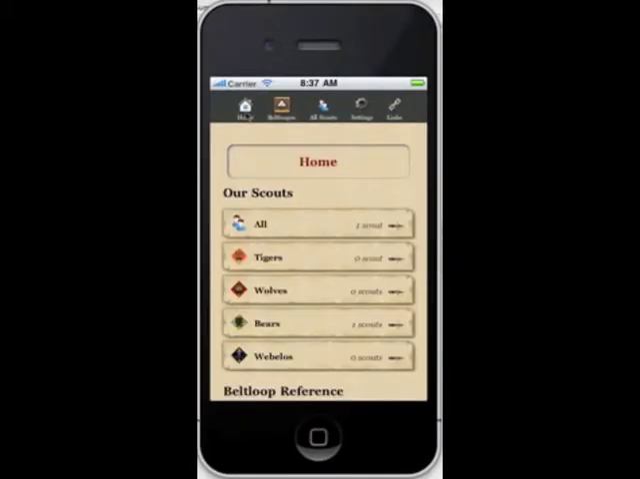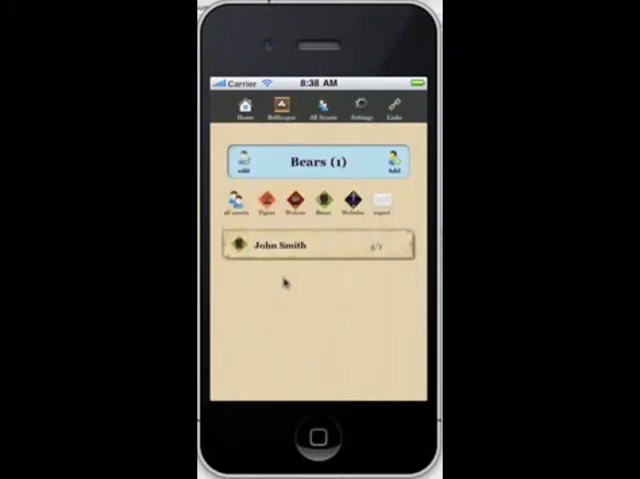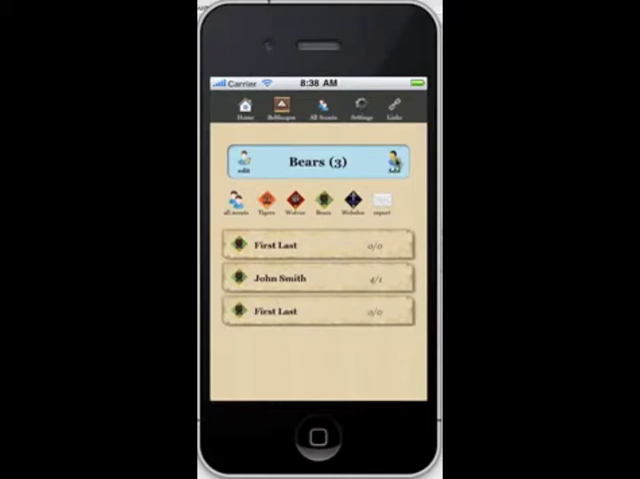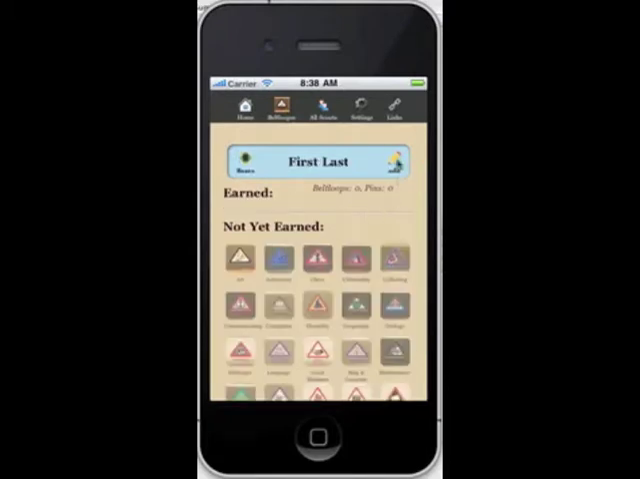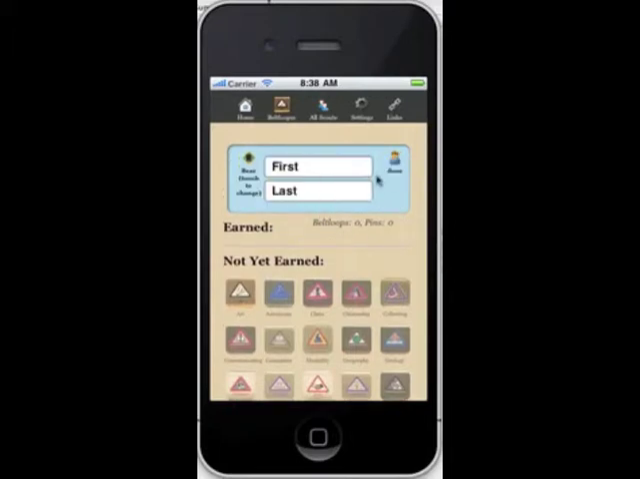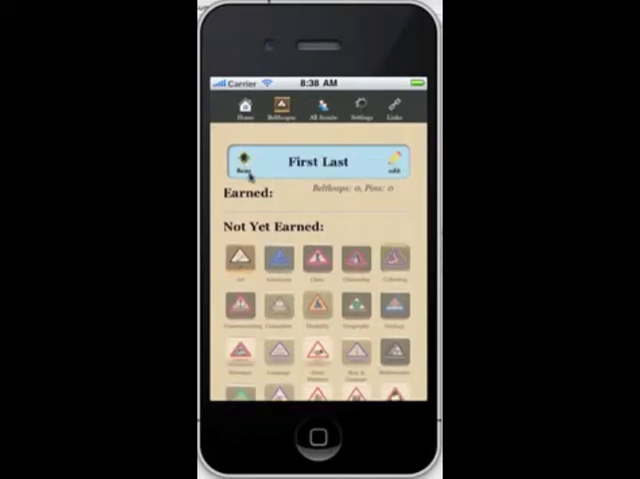Now let's say that we want to go home, and we see that in bears we have one scout. That should be John Smith. Let's say that we want to add more bears. You just click on add. You can add like 2 or 3 more. By default, first and last are the names. Again, the same thing: you can edit, create a different name and press done. This button, when you are not in editing mode, this bear button will take you back to bears.